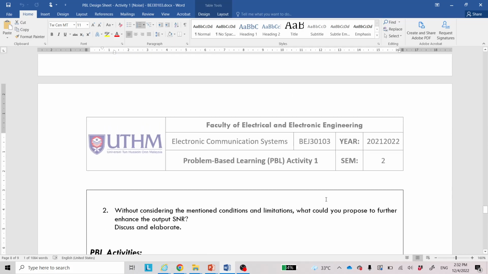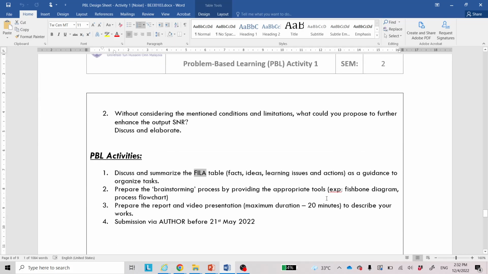So for the first task, there are 2 questions that you need to do. It will take a short time to complete this. If you can complete before 21st of May, you are most welcome to submit. You don't need to wait until 21st of May. If you have completed, you can submit, and then I will give you the second task.